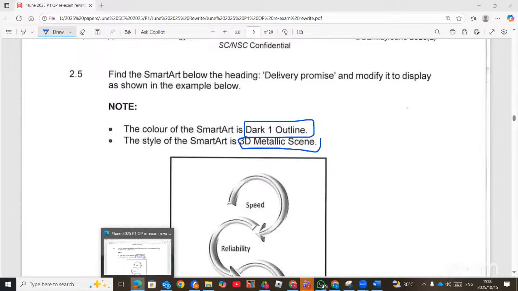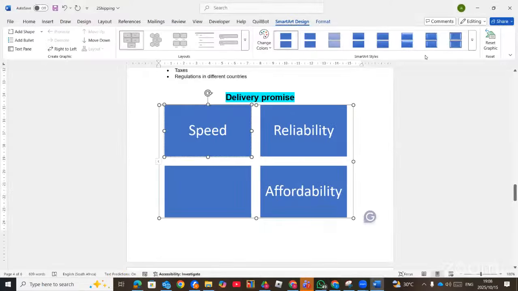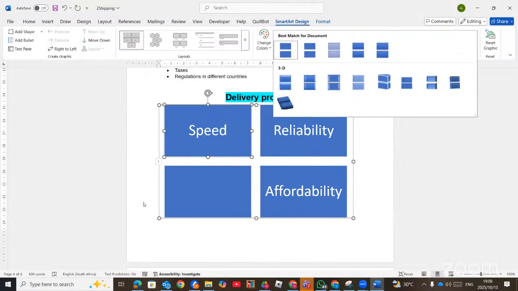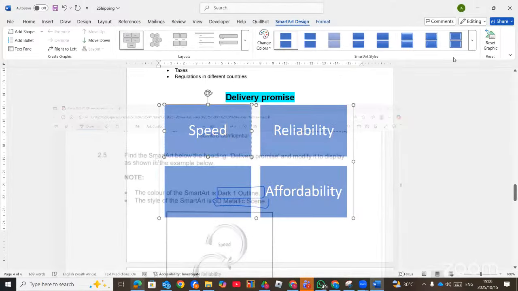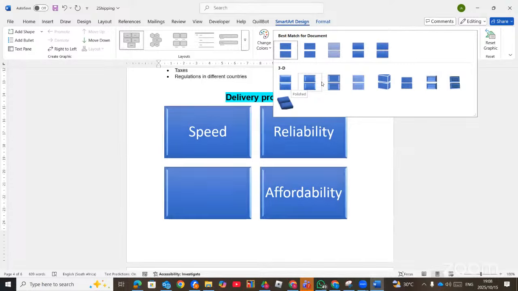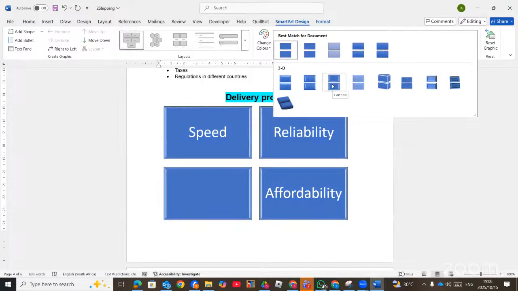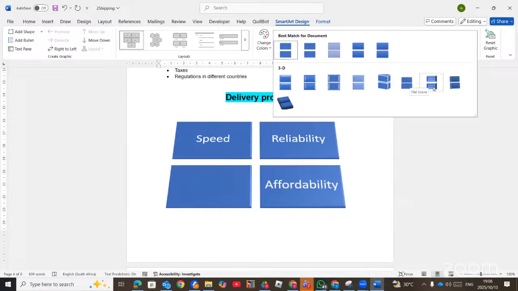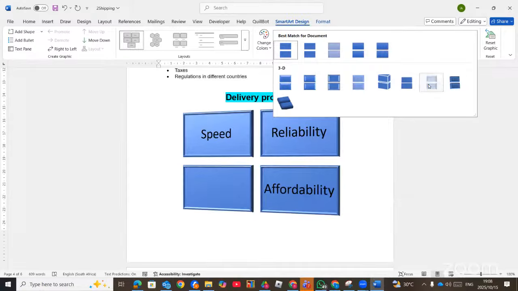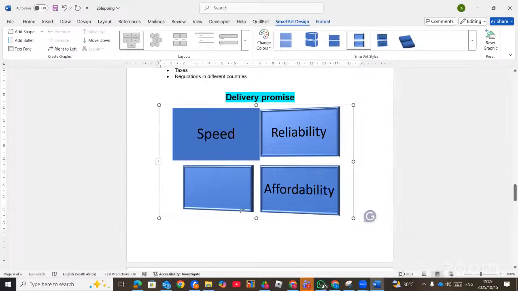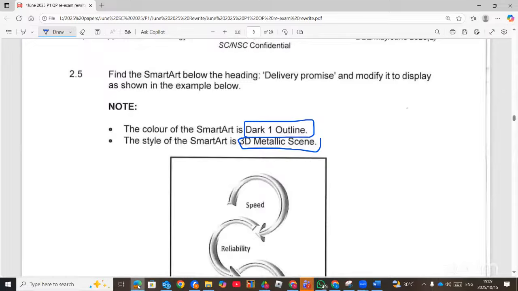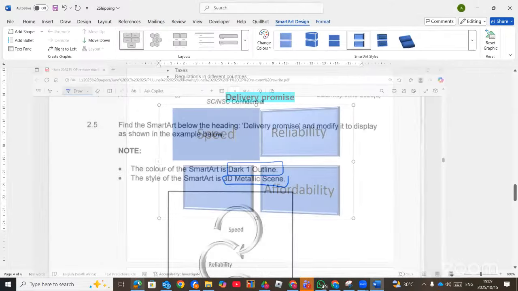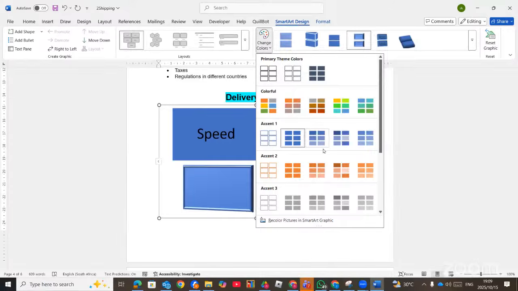So we go to the smart art design and smart art style. According to the question, it should be 3D metallic. So we pick 3D and then we choose the metallic one, not polish, not inset, not cartoon. So we are looking for 3D metallic. Here it is. This is the one. Again, from the note, the color should be dark one outline.